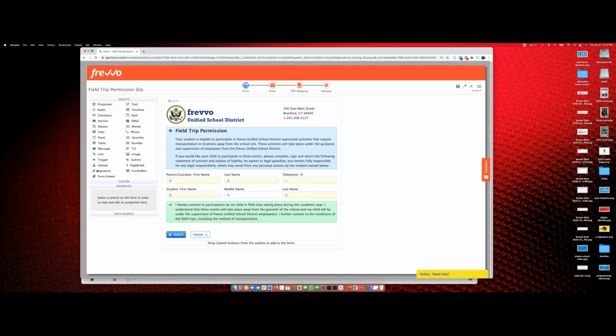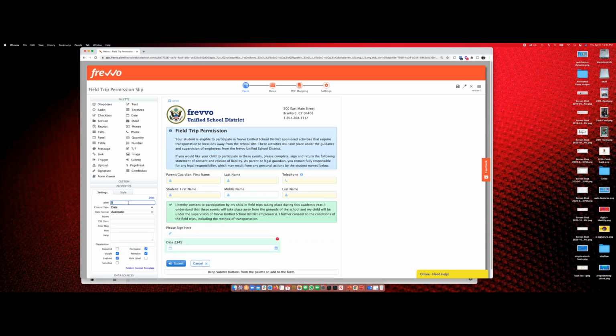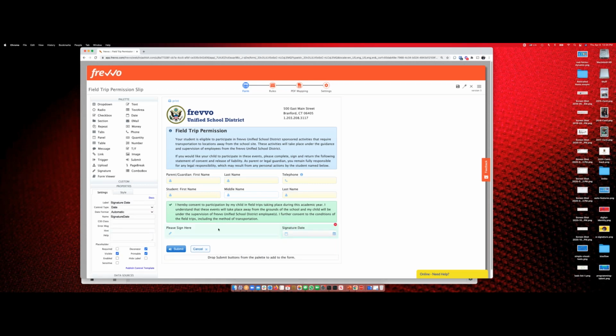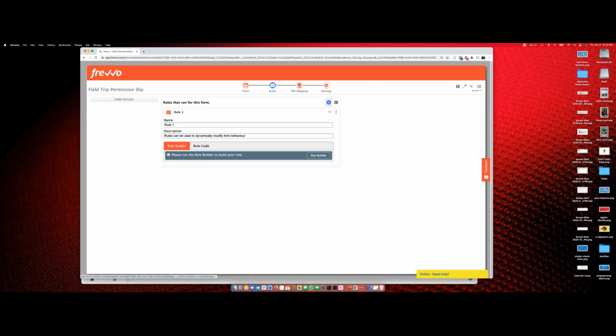And in Frevo here, you've got a signature control. So I'm going to take the signature, drag it and drop it here. We'll call it something like that. I'll just add a couple of little bells and whistles here. Call the signature date, make that 4 columns wide. I'm going to disable that, make that signature required. And then I'll add a little business rule here that just automatically populates this signature date, because it's such a common thing that people do.